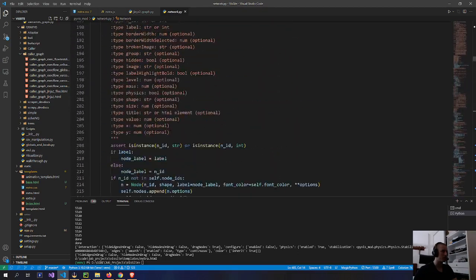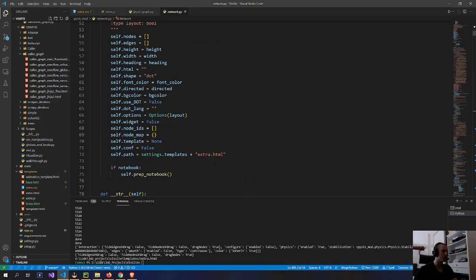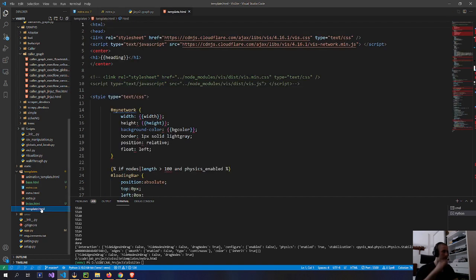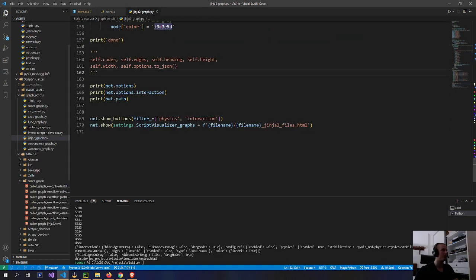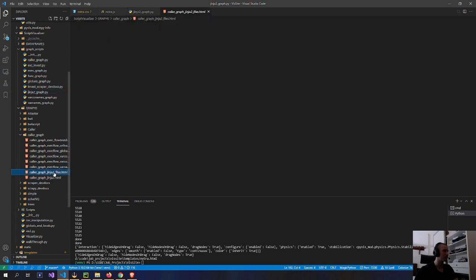And then also changed here in the self path. I put the path based on the templates on the extra.html, which is the file that I'm using for the templates. Which is pretty much based like this, but without the links and this stuff. So hopefully now it worked. Let's see, Ginger Shoe files.